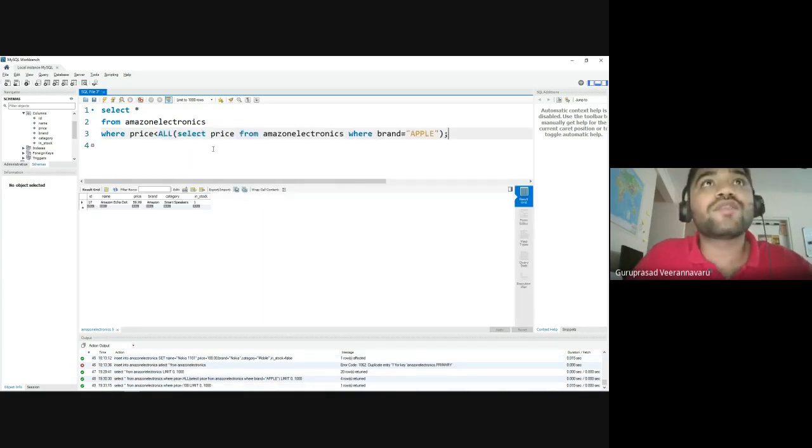So now instead of checking for one item, if I want to check for a lot of items from a table, so that the less than condition should be satisfied for all the items in this, the price that I'm looking at from this table should be less than all the items in this. Only then will I be able to show the item. Okay. So this is one.